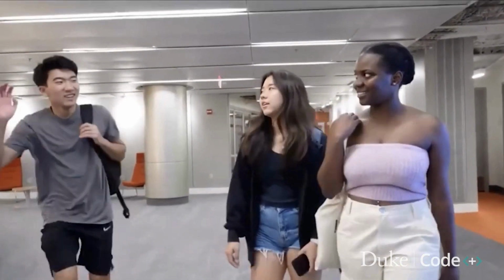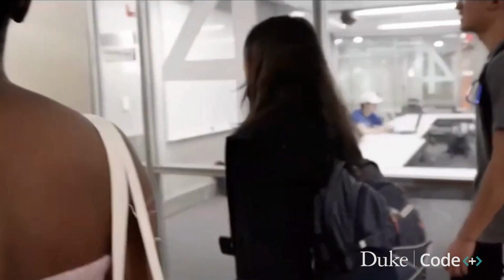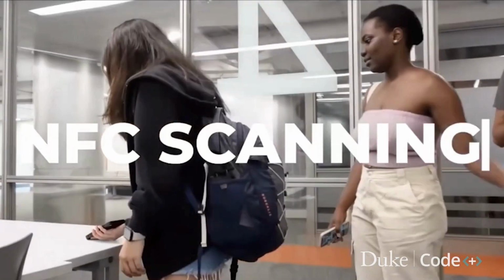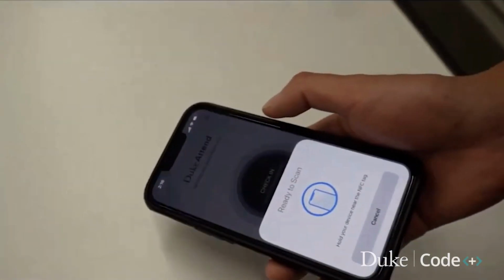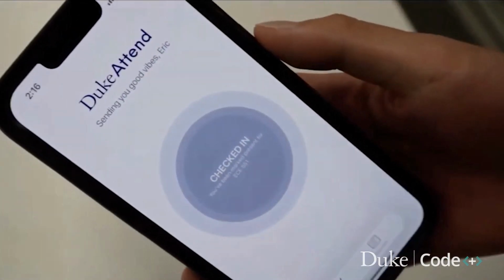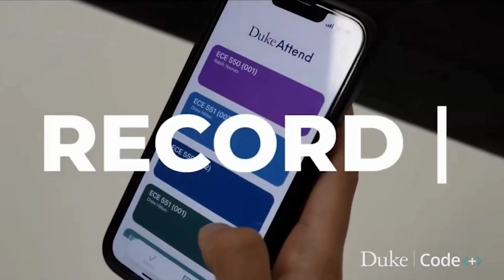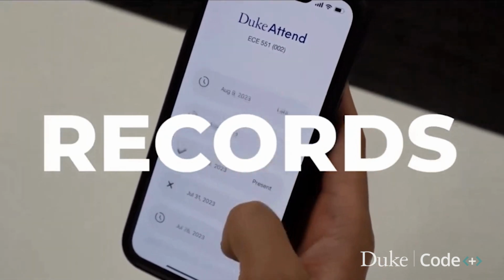Our main technology that we've been using to check students in are NFC tags. NFC is near-field communication technology. We place these small NFC stickers across classrooms, and all the student needs to do is open our app, press the button to check in, and tap their phone onto each NFC sticker, usually placed at the entrance of each classroom. Once they do, that information gets sent to our database on our web app, and it's shown both on the student's records page on their iOS app and on the professor's side, so the professor can see who is at their class at a certain time.